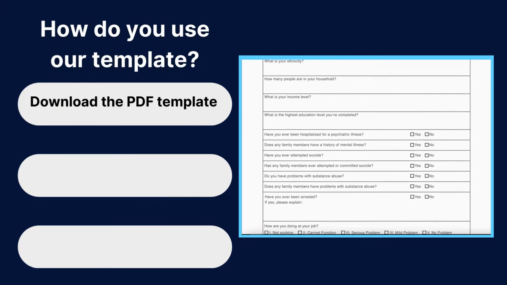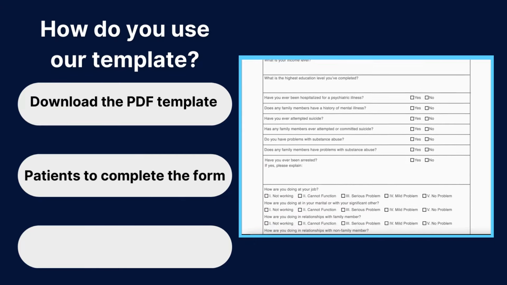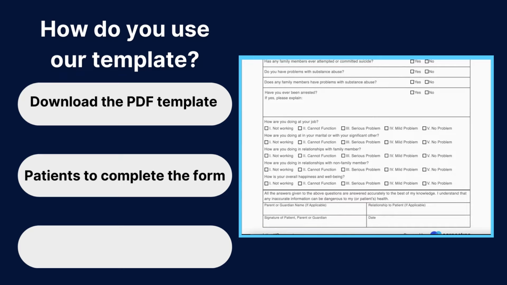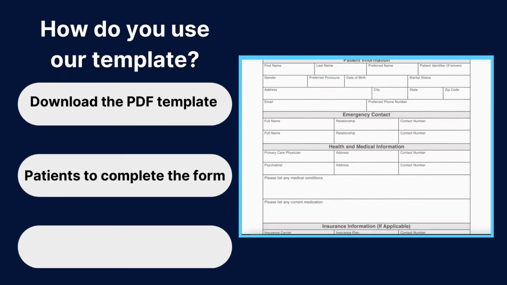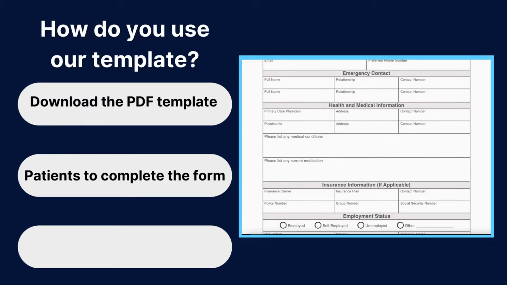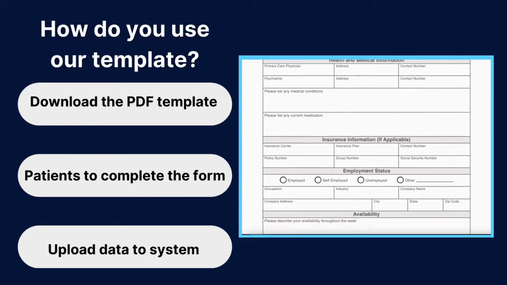Secondly, you need patients to complete the form. After a new patient signs up to your clinic, you need to distribute the form to them so they can fill it in. Lastly, after the form has been completed, you need to upload the data to your system.